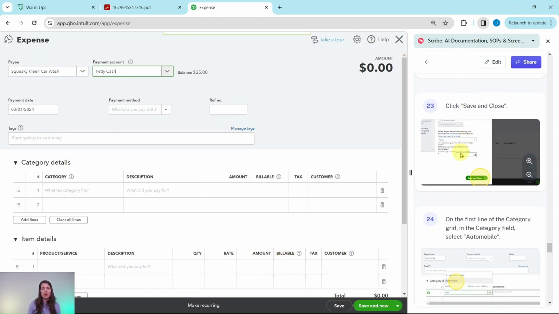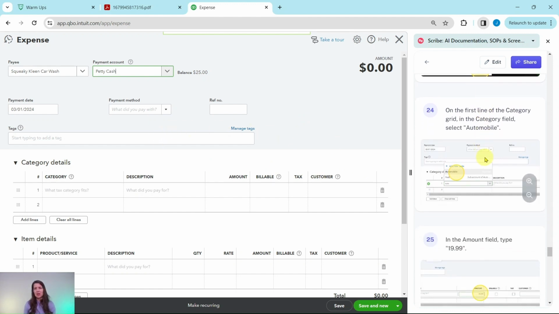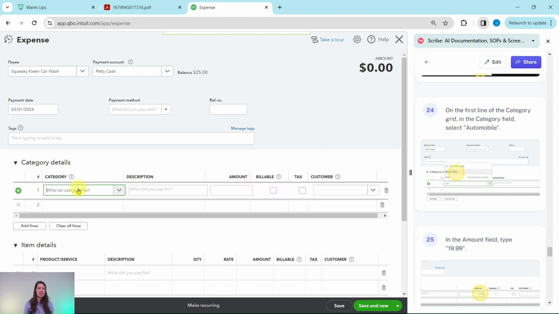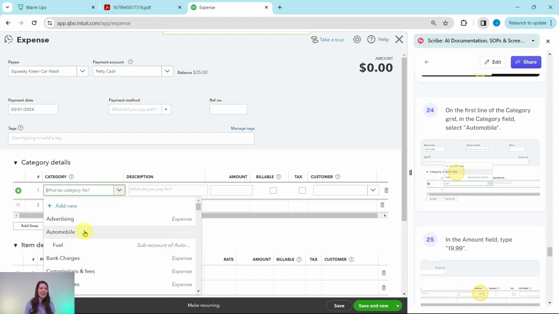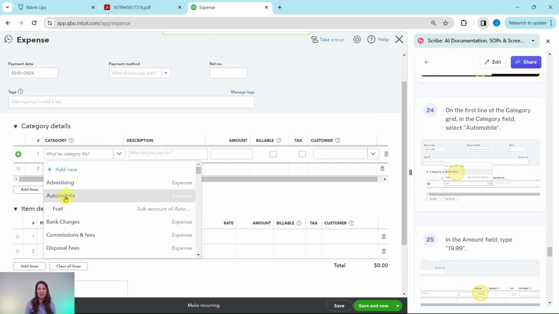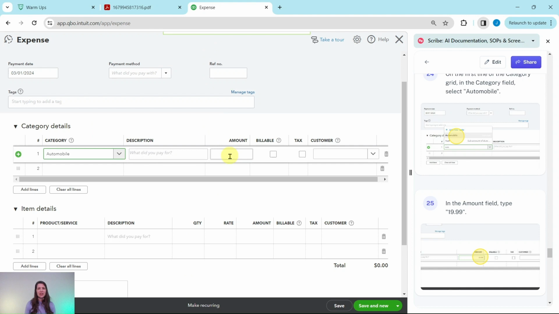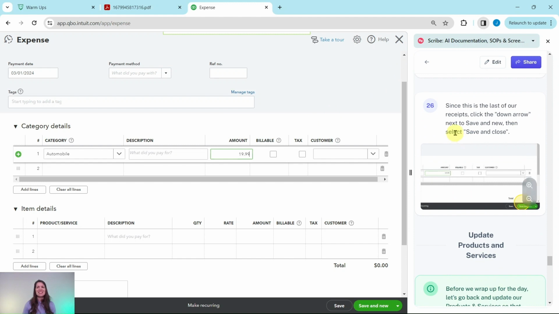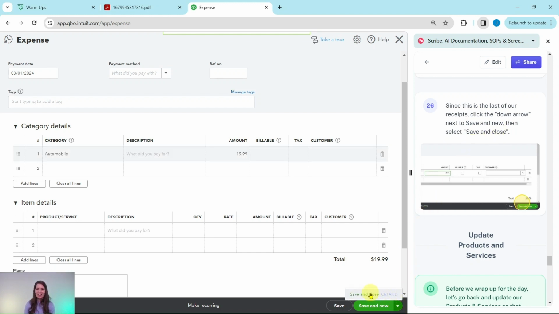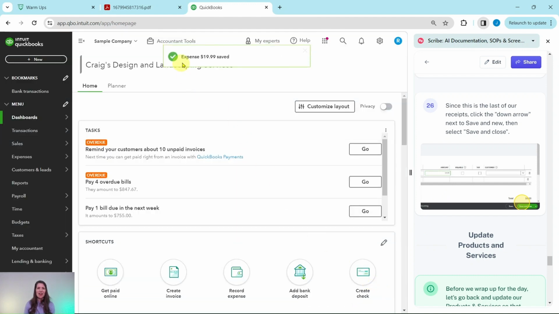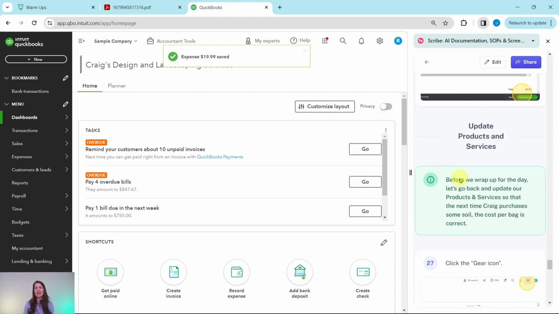And now we can move forward with filling out the rest of this information. So on the first line in the category grid in the category field, we're going to select automobile. So click into that. It should be the first one or the second one here. So go ahead and click on it once you find it. The amount for this was $19.99. So let's put that in the amount field. And since this is the last of our receipts, all we need to do is click on the down arrow next to Save and New to select Save and Close. So go ahead and click on that down arrow, select Save and Close. And now that expense for Squeaky Clean Car Wash has been saved.